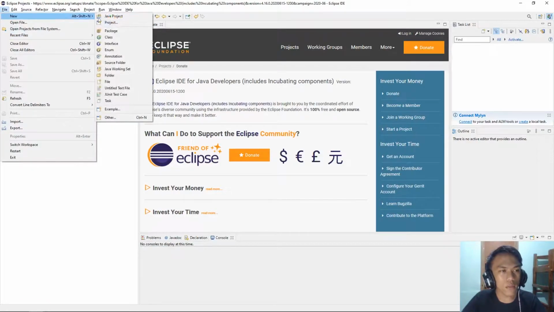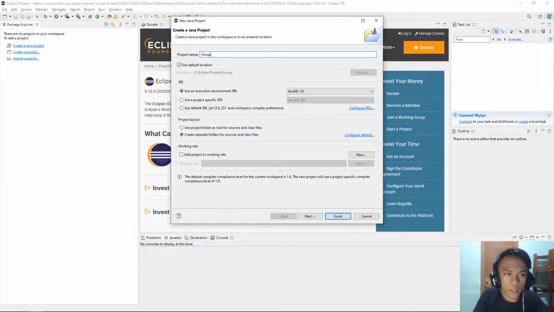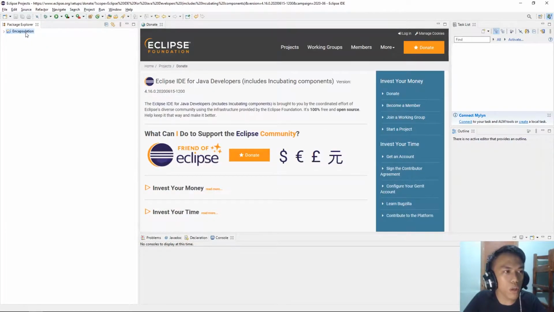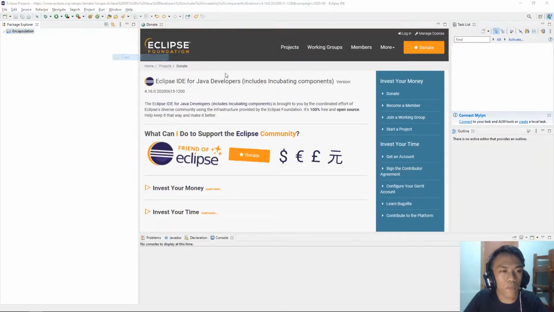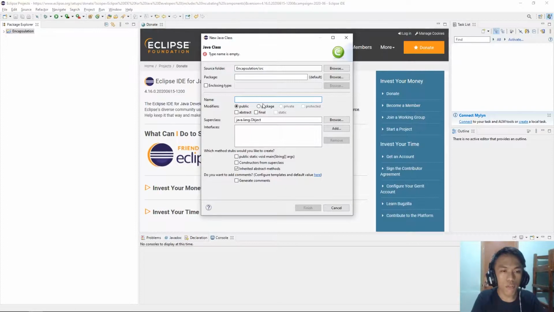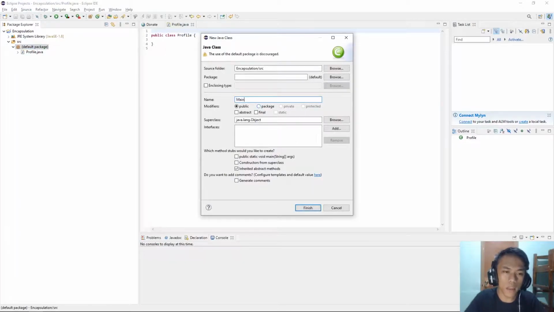So let's start by creating a Java project and naming it Encapsulation, since it's relevant. In this project, we are going to be creating two classes. First, we are going to name this one Profile, then Finish, and then we are going to create our main class. Let's do Main, and then let's check the creation of the main method.